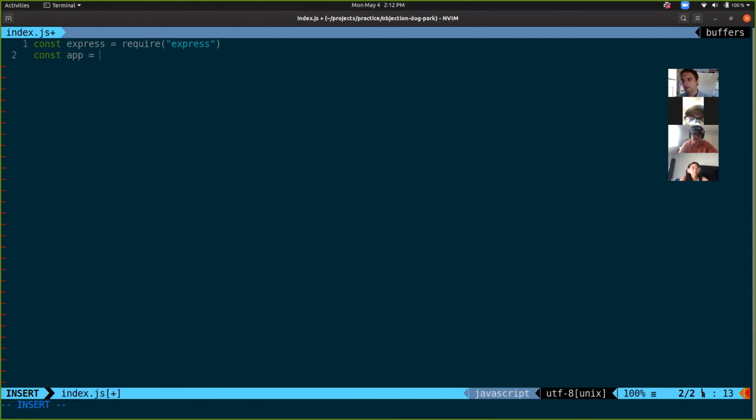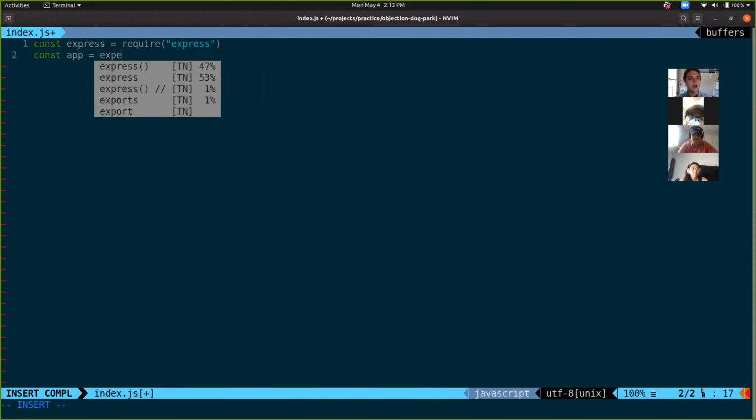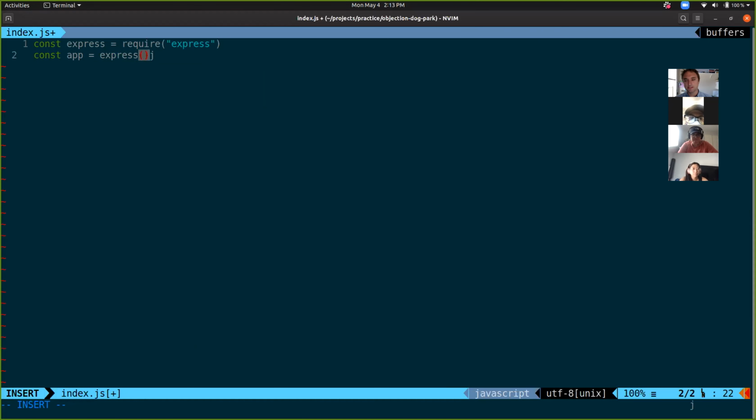I guess just asking for a new instance of express. Yep. How do I do that? Express open and close parentheses. I invoke Express is how we would say that in programmer language. You invoke Express, and its return value is this app thing that we're going to work with.